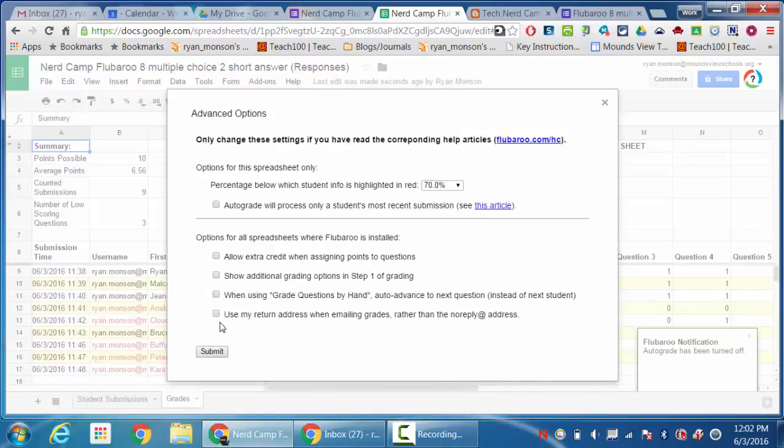So the last option on here is to use my return address when emailing grades rather than a no reply address. If you have elementary school students and they don't have email opened to the outside world, they can't get emails from a no reply address. So if their email is open but it's internal and they can only get internal emails, you need to select this option in order to email students their results. Now, if you do the option where it sends it to their Google Drive, you don't have to worry about this. But if you want to email grades to students at the younger grade levels, this is something that you'll probably want to turn on.